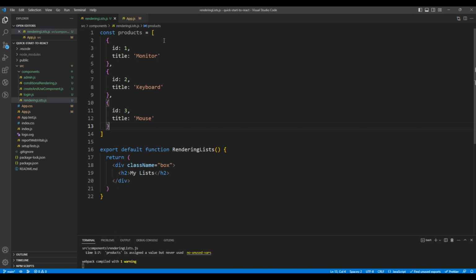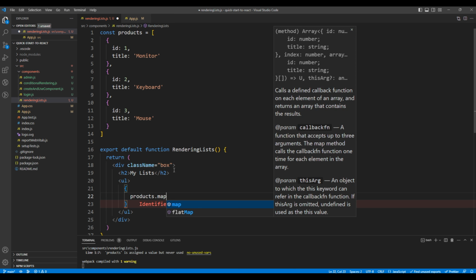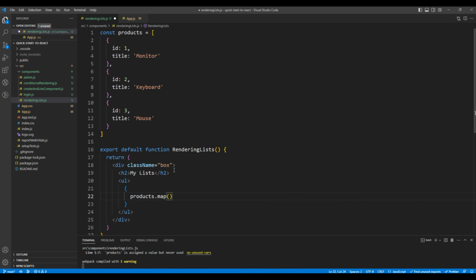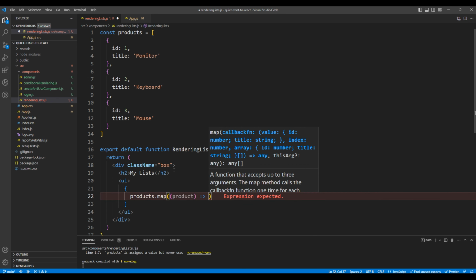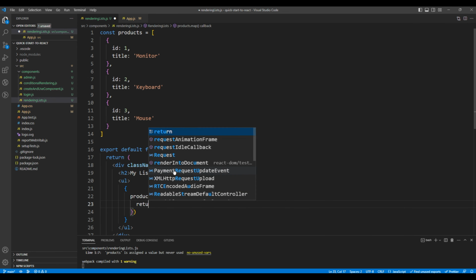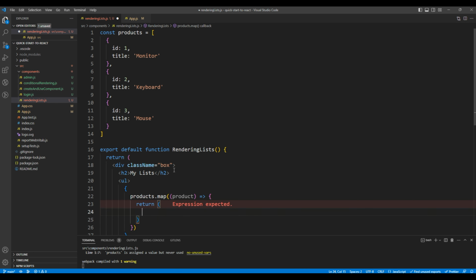So now, to use this products data, we need to use the map function. So just after this h2 tag, add the ul tag, and inside this ul tag, let's use the map function. So add products.map. We can then access product. Inside return, let's add the li tag.